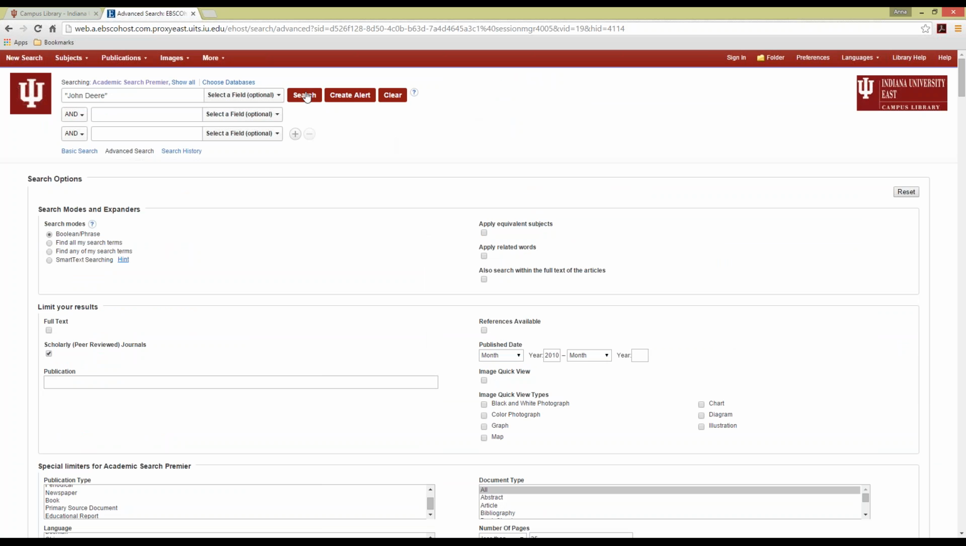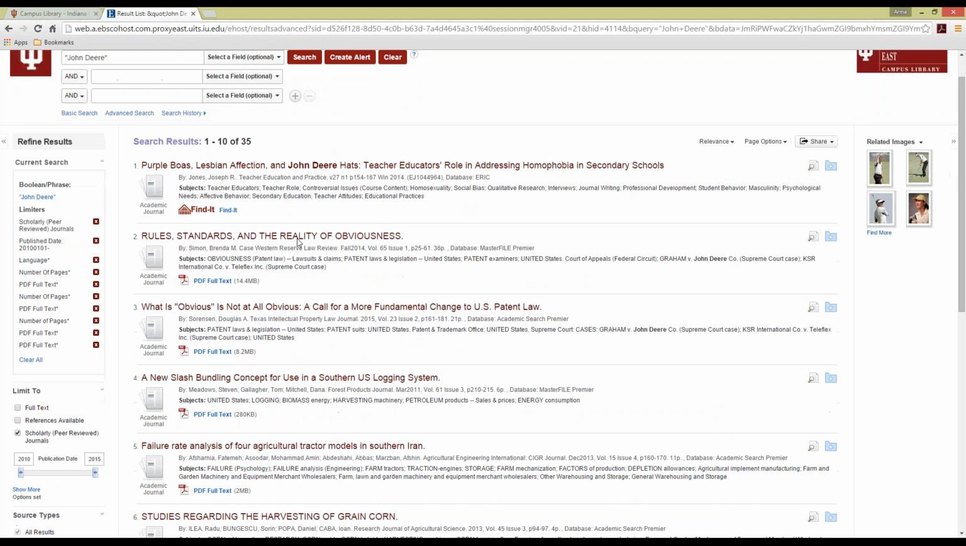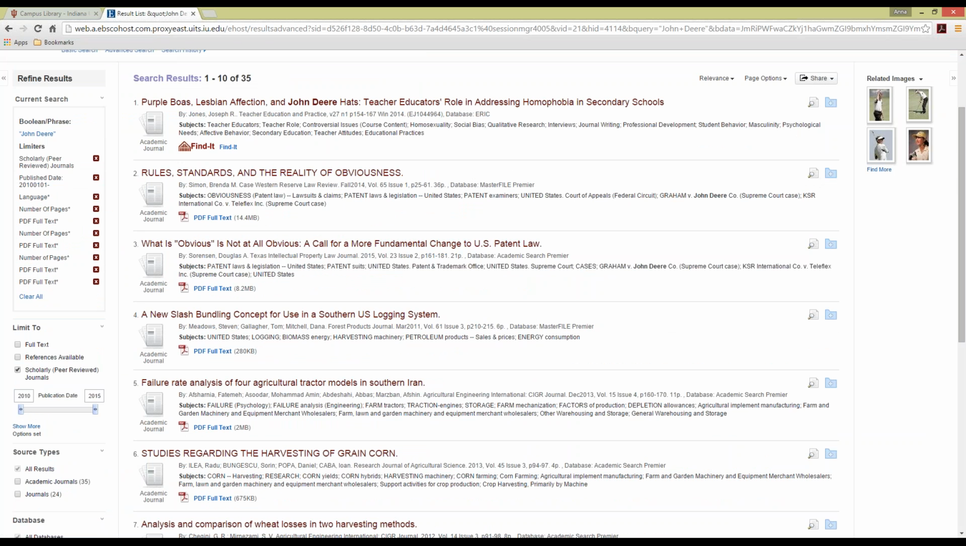So I'm going to say search. And again, you can come in and search as many times as you need to. So I found 35 results. You'll see some of them are coming up as a "find it." This means it's finding it somewhere else than one of the ones I picked as a PDF. So we want to stick to these ones that are PDF.